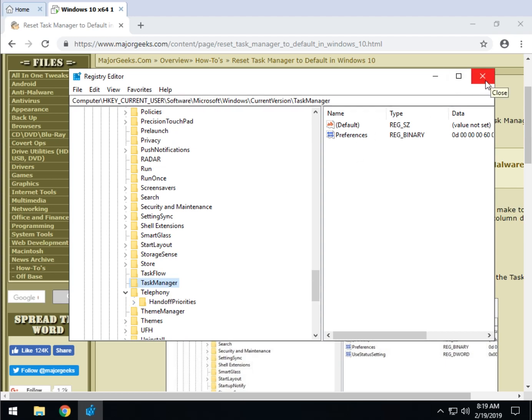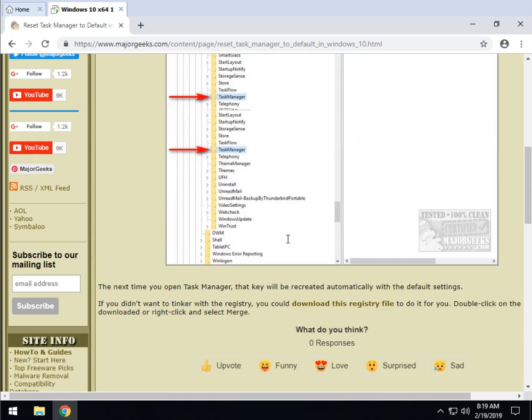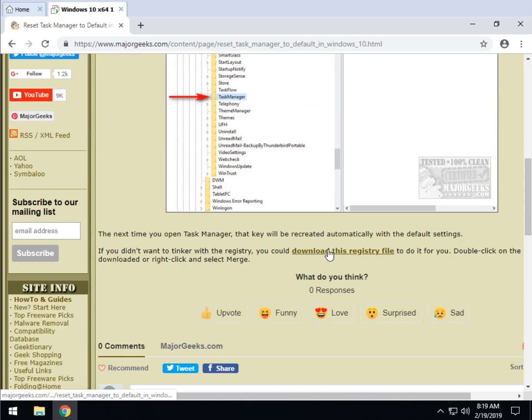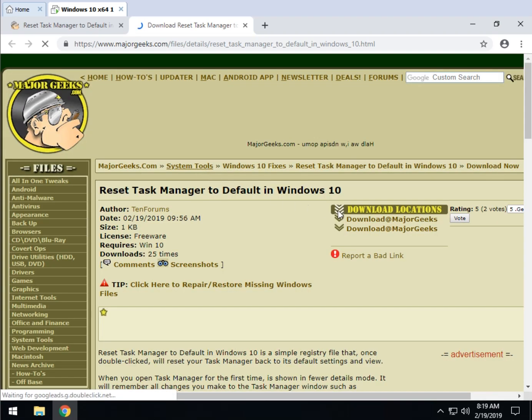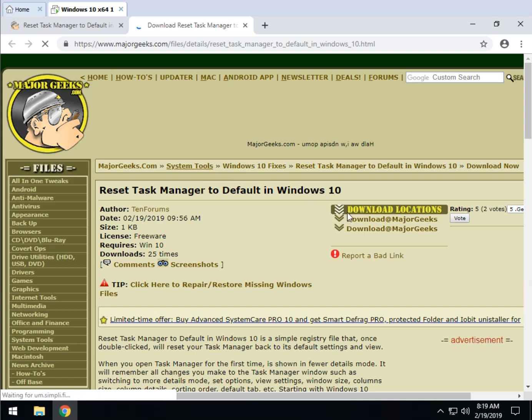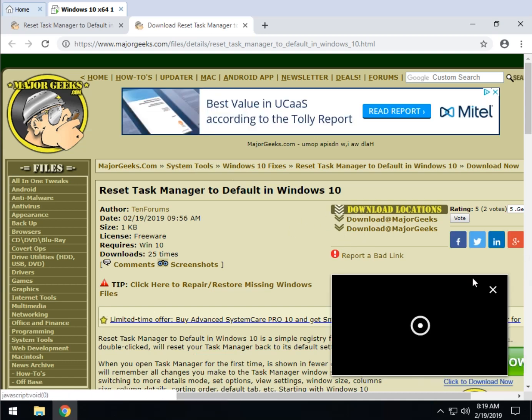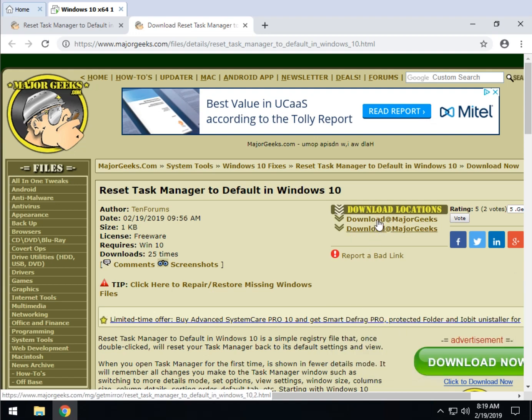Pretty simple to do. Another option is to download this registry file. You can click this down here and it'll bring you to the download page. Click right over here by the animated arrow, which should be animated. Come on. Oh, you'll make me look stupid. Well, anyway, there it goes. So then you click over here to download it from Major Geeks, and grab it.